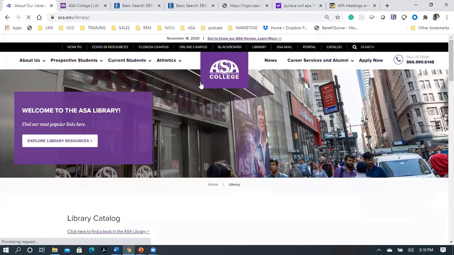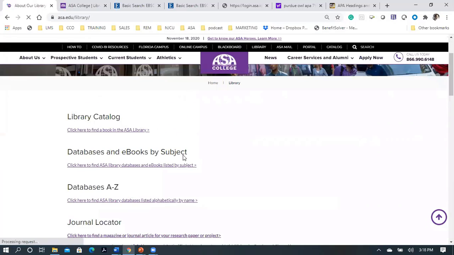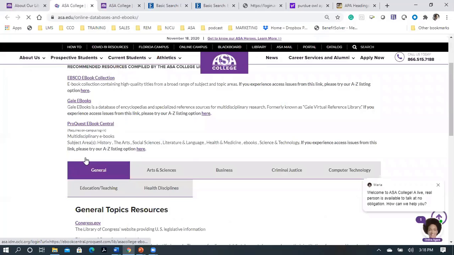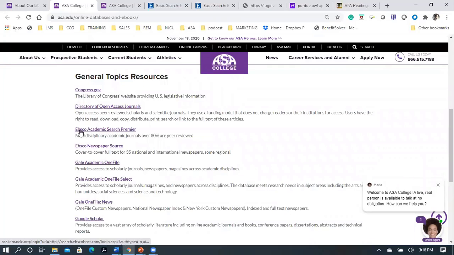Once I'm there, I'm going to scroll down a little bit. And remember, I want to go to the section that's called Databases and eBooks by Subject. This is usually the second entry below, where I can now click on this link and access the list of databases. Now remember, I want to access the Academic Search Premier. So I'm going to scroll down past General Topics and Research and go down to EBSCO Academic Search Premier. Click on EBSCO Academic Search Premier.